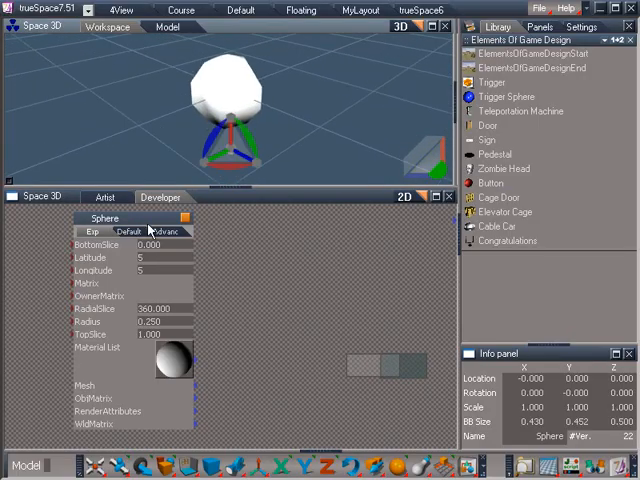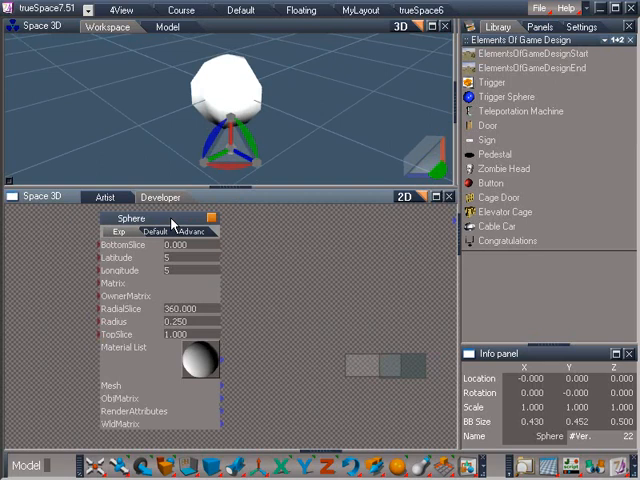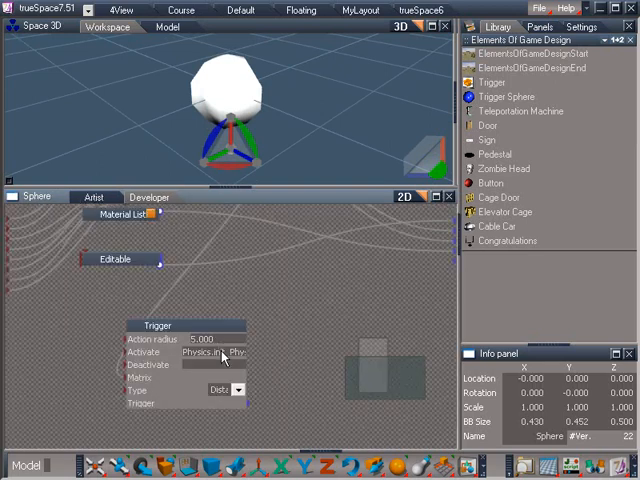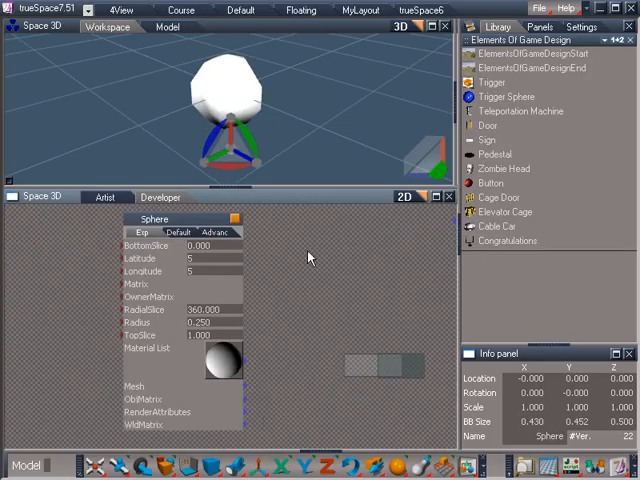Now the only downside to having the trigger inside of the sphere object is that we have to go into the sphere object to change any of the parameters for the trigger. We're going to want to export those parameters to the outside of the sphere object so that we don't have to go digging in here to make adjustments.